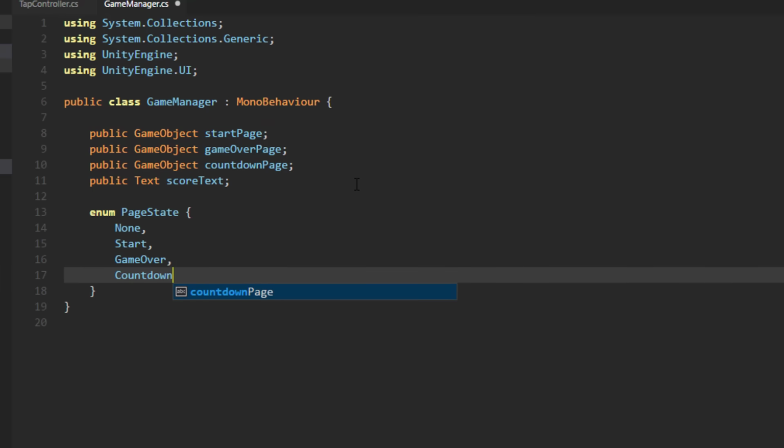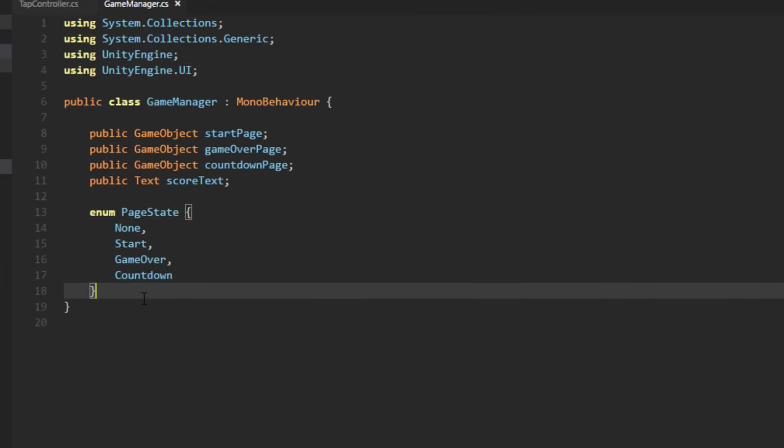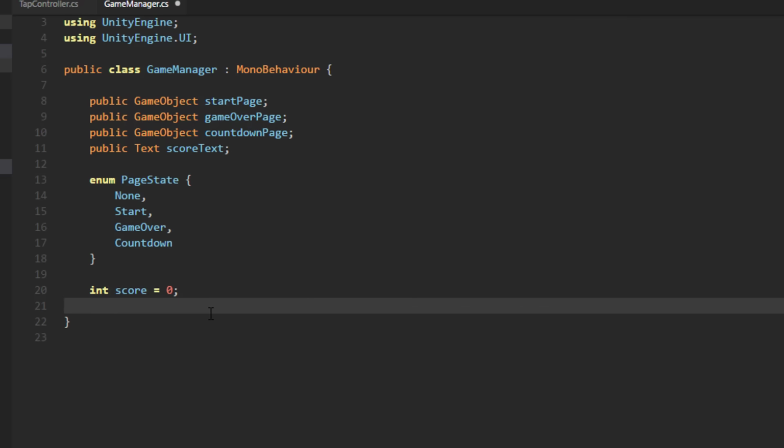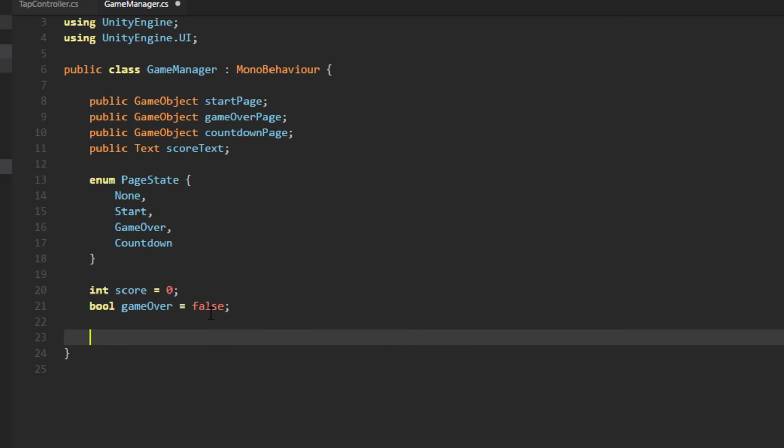Okay, so we have those page states, and we'll use a method for setting those. Then we'll have a score value, so that'll be an integer, initialized to 0, and we'll have a bool to determine whether it's the game over state. So bool game over is false to start off, of course, and we'll make this accessible but not modifiable to other scripts. So I'll create a property for it. So public bool game over, that's just going to say get return the game over variable. So we can get this value, but we don't want any other scripts accessing it to modify it.